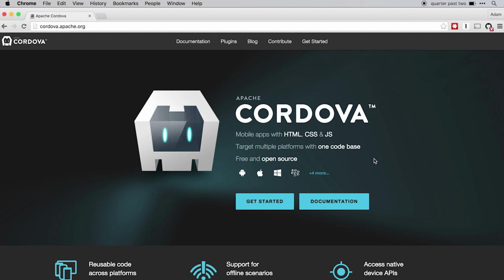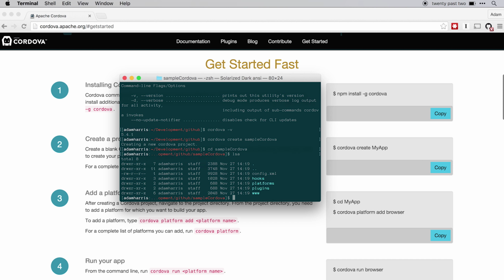So now to create a new app, you just do cordova create and the name of your app. I'm going to call it sample Cordova, but you can call yours whatever you want. And it created a new Cordova project with that name. So the folder is sample Cordova, so I can cd into that and then list out what's in there. We've got a config.xml, we've got a hooks directory, a platforms directory, a plugins directory, and a www directory where your project will actually live.